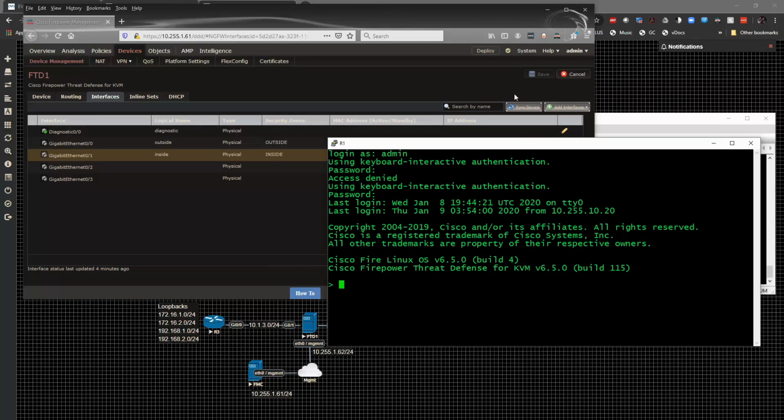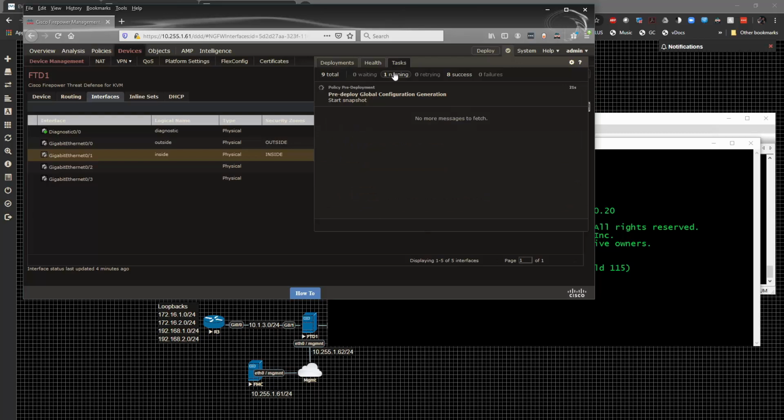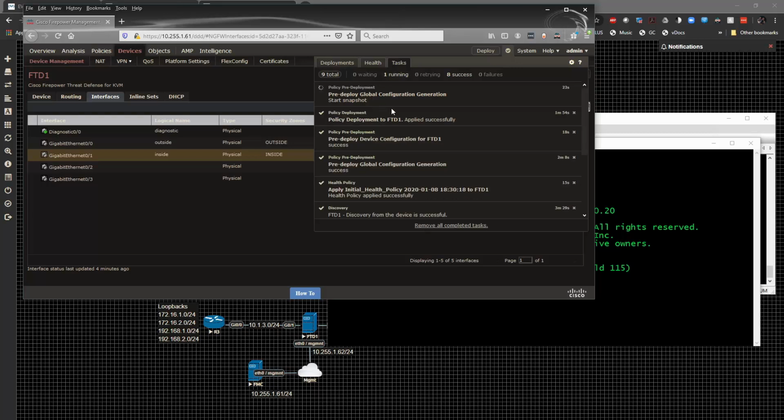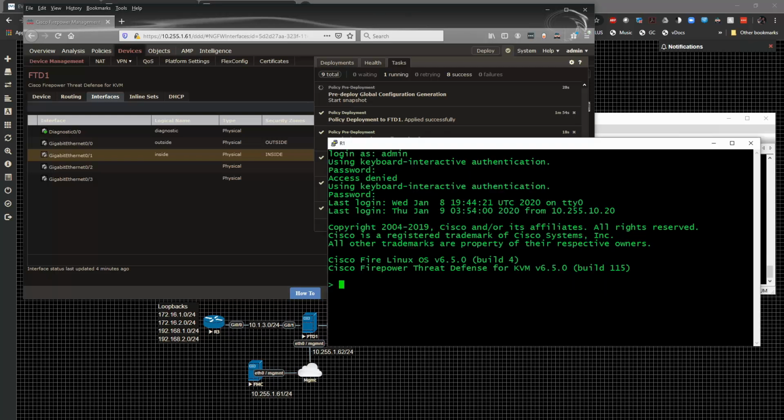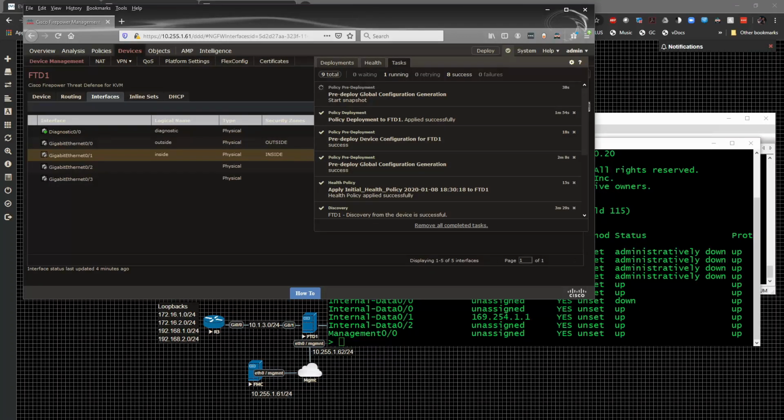So right now, if we click on the tab here and we go to what it's doing, running, we can see that it's doing the pre-deployment configuration generation. So now it's going to take a little bit for it to go through. If we do a show interfaces IP brief, we'll see that nothing's really been configured yet. We're patiently waiting for these interfaces to come online, and as soon as that happens, we'll be in pretty good shape. But for right now, it's the waiting game. So I'm going to pause the video and wait for this to do its thing.